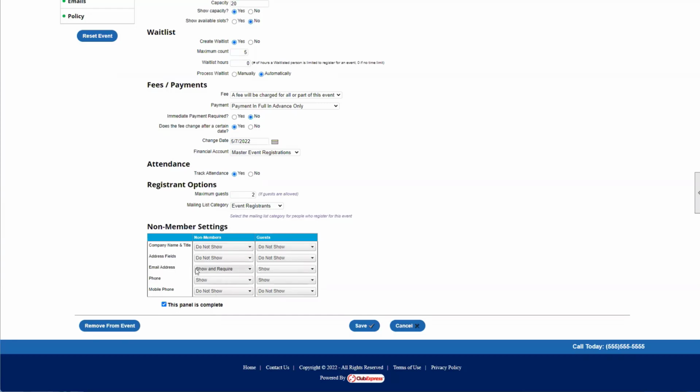The reason I don't do show and require for guests is because I already have the email of whoever is registering, the primary registrant. I don't necessarily need to be able to get in contact with each guest. And this way, if someone is registering a guest and they don't know their email, it doesn't stop them from finishing their registration.